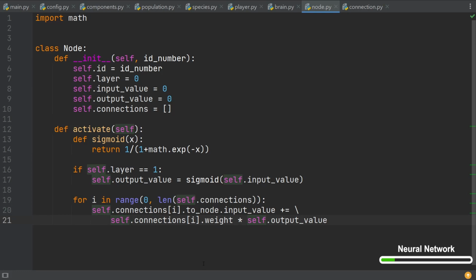To briefly explain this for loop, it loops through all the connections in the connections list. And for each connection in the list, the loop adds the product of the connection's weight and the node's output value to the input value variable of the destination node associated with the connection. And remember, in our case, we only have one destination node because all the input nodes are connected to the same output node. Now that we've created the nodes and the connections, we have all the necessary components to create the neural net that makes up the brain of the player.